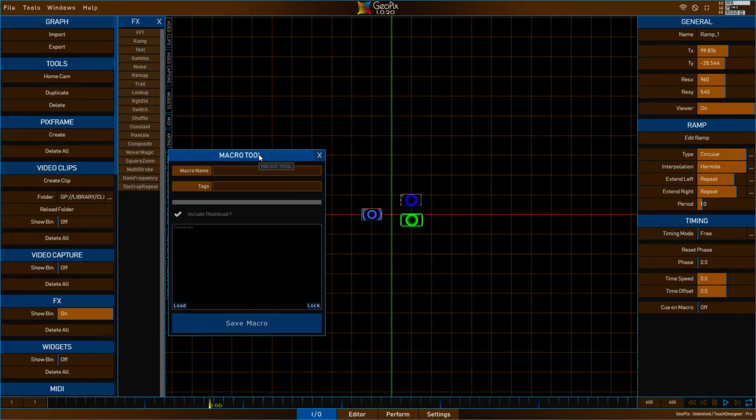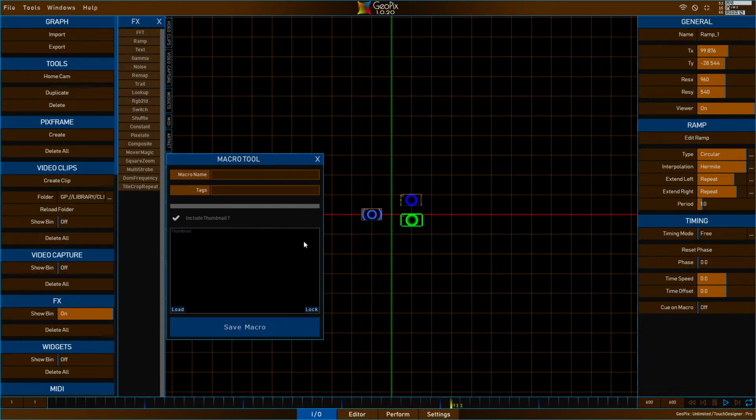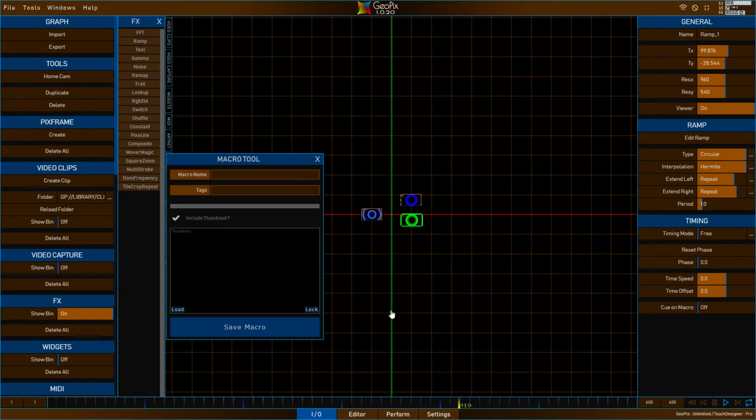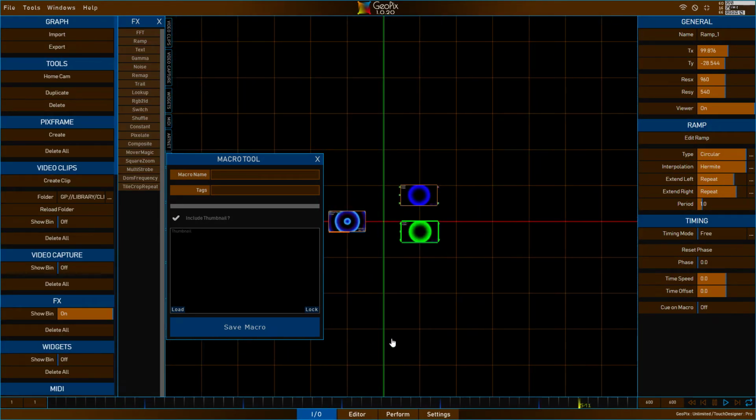What happens now, when you save a macro, is the macro tool looks into the IO graph and makes sure that the things it copies into the macro are only nodes that are connected to a projector. So in this case, if I were to save this macro, the green one would stay here in the IO graph, but the blue one would get copied and linked as it should.